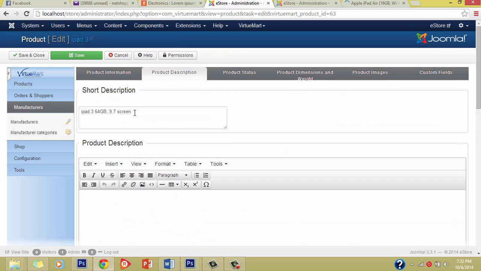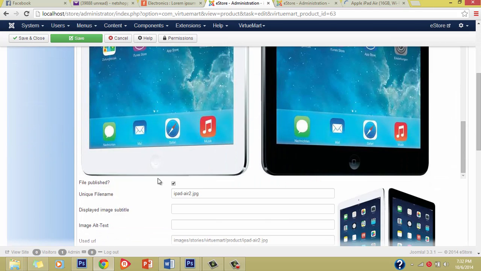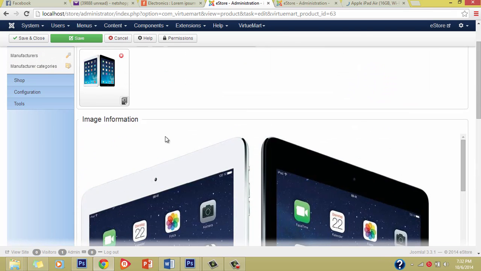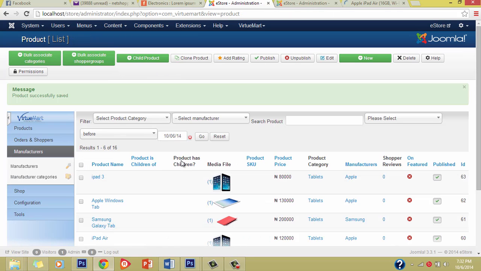where you put your short description, then you put the long description. Then the product status, you have to put how many products you have in stock and the number that you get to before you are sent a low stock notification. And then lastly, you put your image by just clicking on choose the image from your laptop, and then you upload. So we've actually created all the products and we've assigned them to the respective categories.